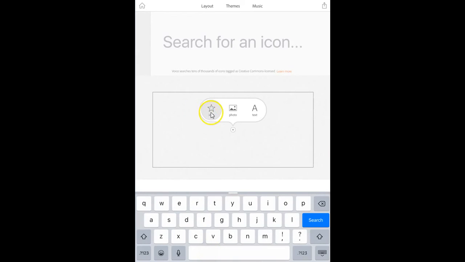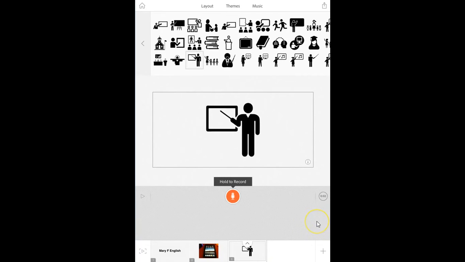The final way to add content will be the icon button. The icon button will allow you to search for items that are cartoon-like in nature. Type in the item you'd like to search for again, and click the search button. Yet again, when you find the icon you would like, click on it and it will appear on your slide.